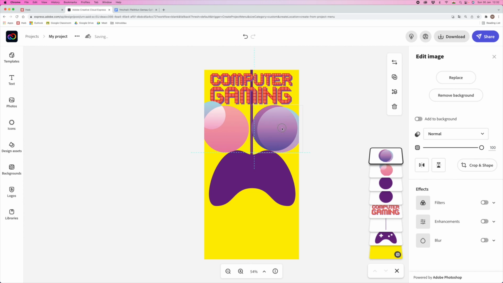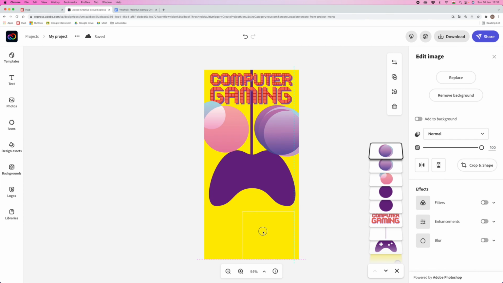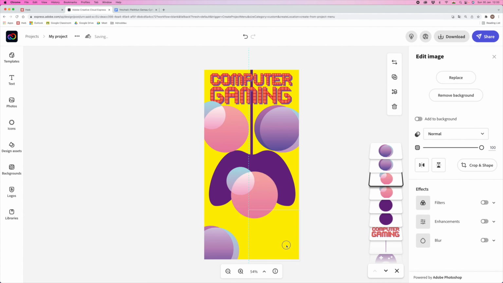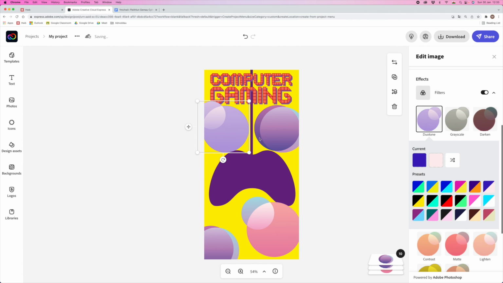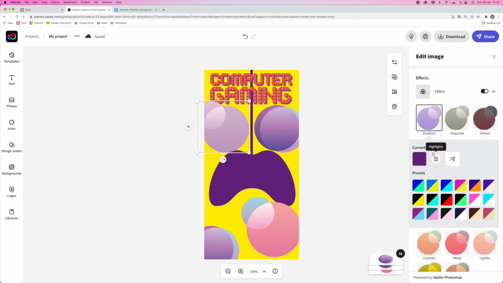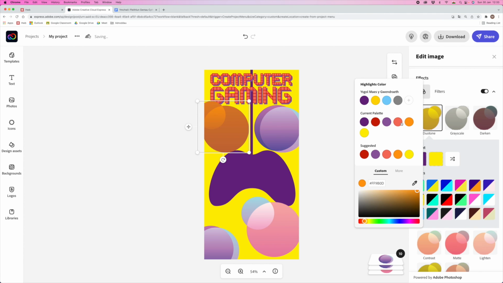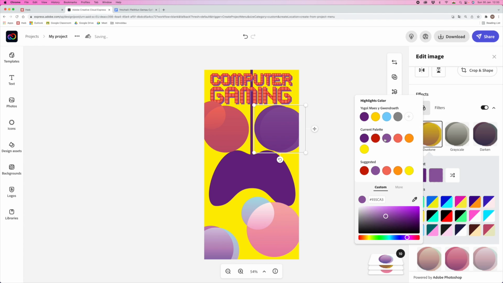So I've got two here, and what I'm going to do is duplicate them. I'm going to use the flip horizontal and vertical tools and resize and position them so that I've got four circles for my facts and the controller in the middle. To get these to tone in with my color scheme, I'm going to apply the duotone filter to the shapes, and then I can pick colors from my color scheme for these different shapes.